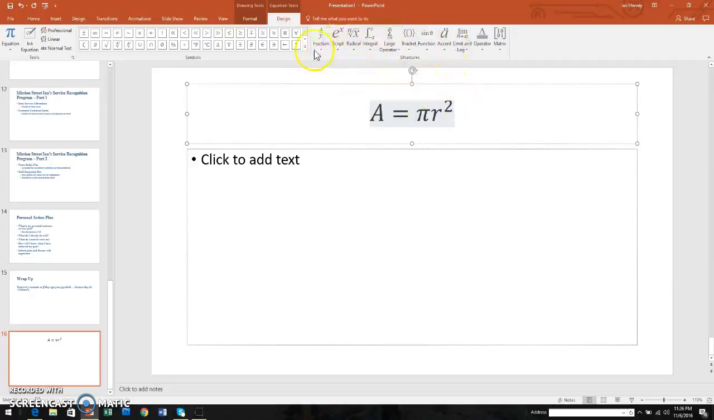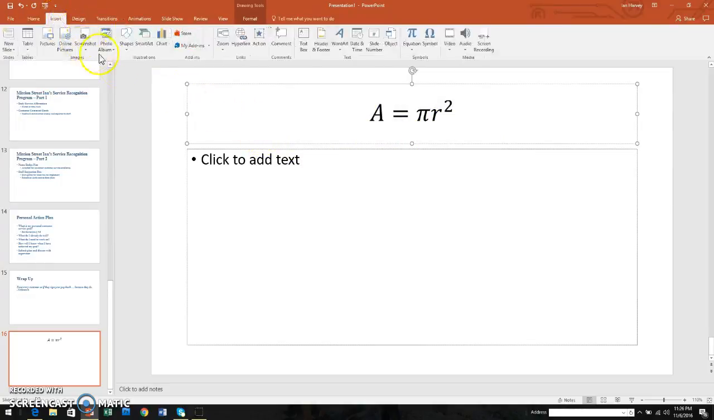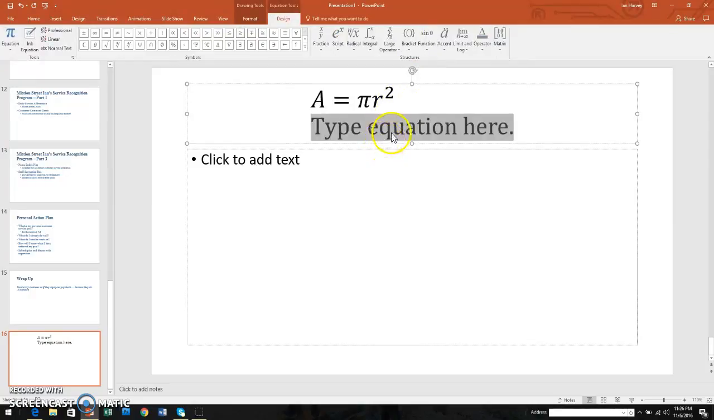Now, if I want to have these options without putting in a formula already, what I can do is once I click off of that formula, I go back to the insert tab, and then I can just click on the equations with the pi symbol. And right here, it gives me the option to insert my equation. Now I can start inserting things.